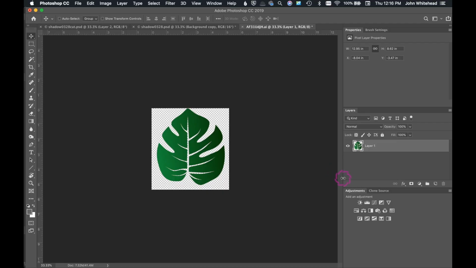All right, welcome to Photoshop, and today we're going to take a look at vectors, how to open a vector, what is a vector, and then two different ways to import colors or textures into that vector.